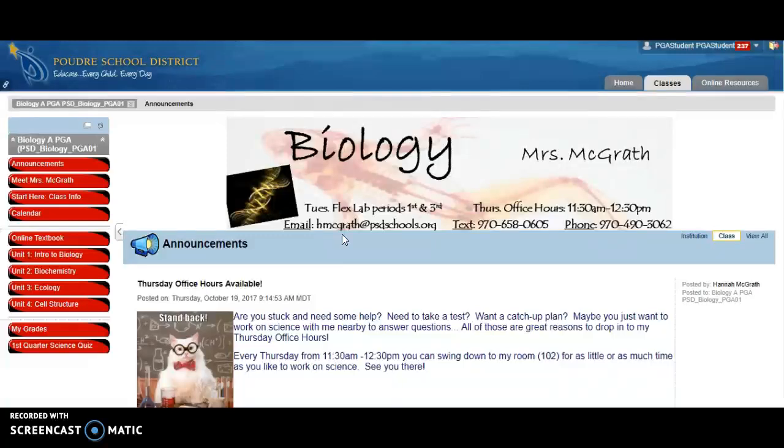Email is going to be the quickest way to get a response, and PSD Google Text could be good for a 1 or 2 quick word answer, but if you need instructions or details, email's the way to go. Our classroom phones are probably the slowest way to get a hold of us, so I would say don't use that. We're often in FlexLab or working individually with students, so we're not answering those.